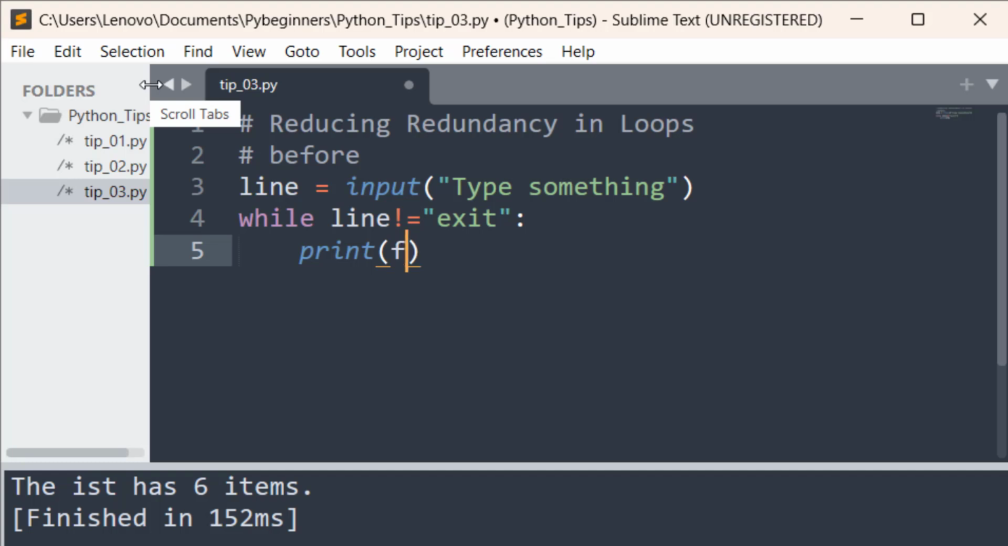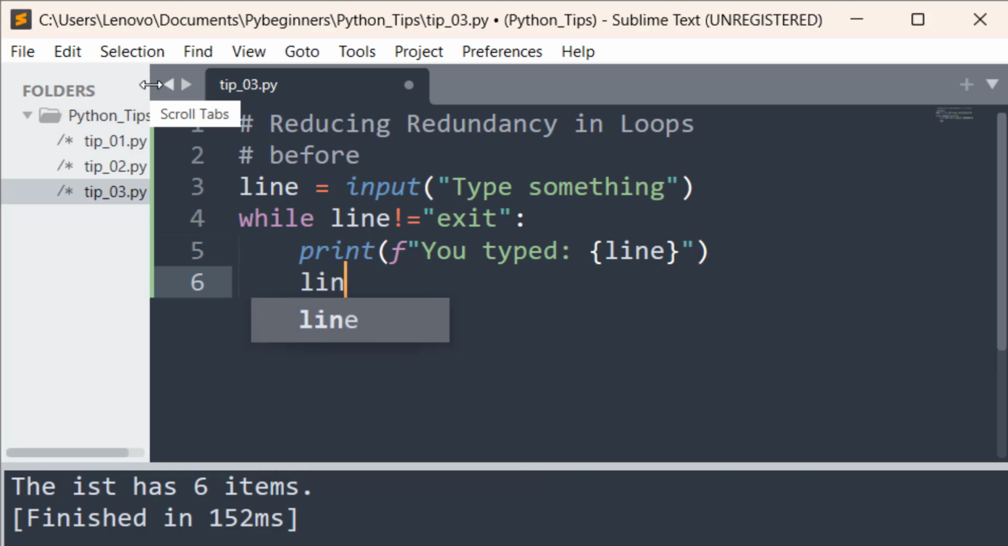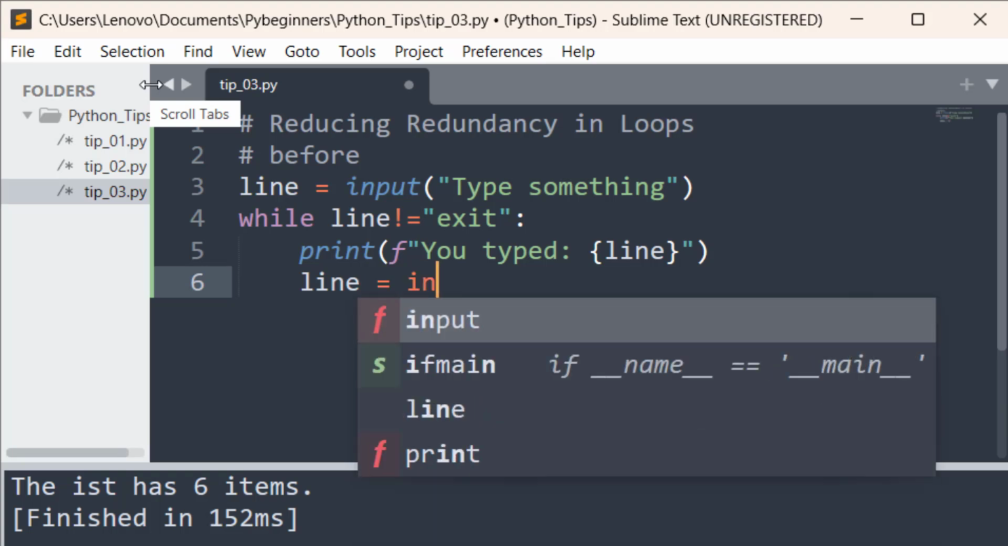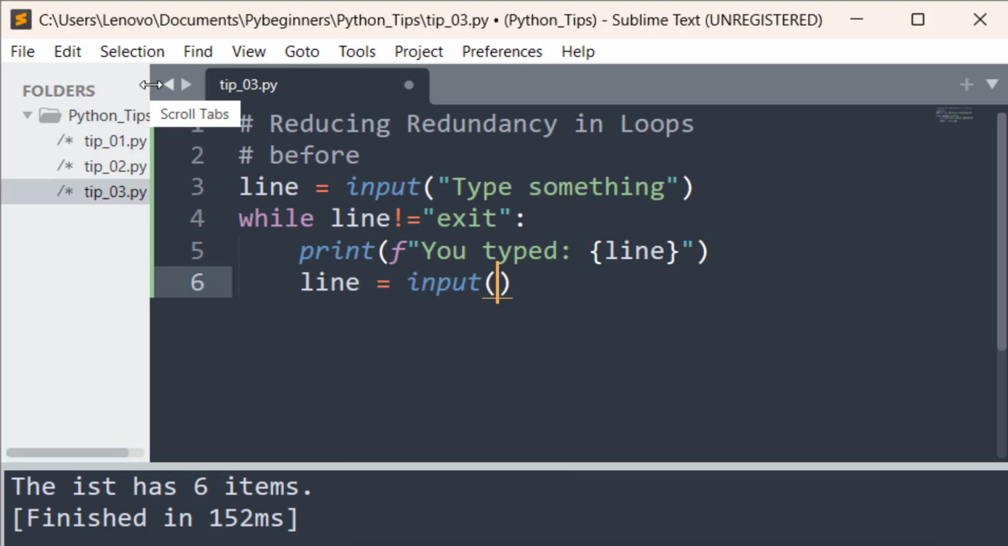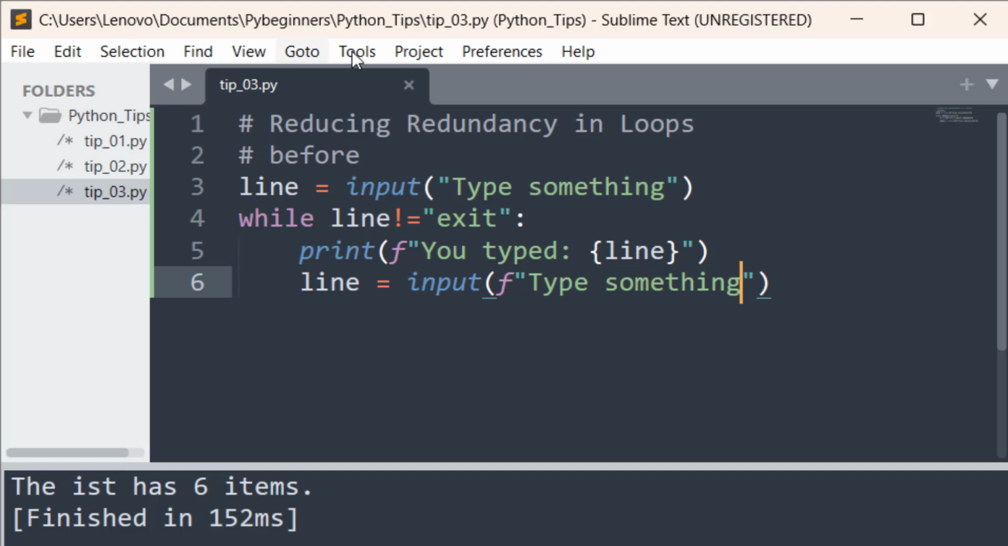then let's say f string you typed. What did I type? You typed like this, and just give line. Good. Then we can say line will be equal input, and again we can say like type, also f string type something again. Yeah, boom. So this is how we used to do before the Walrus operator.